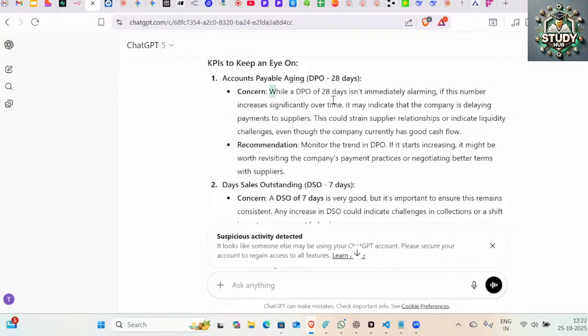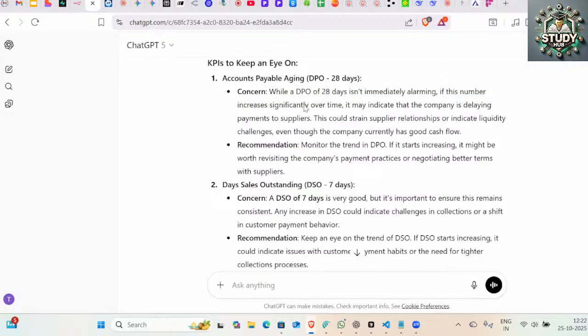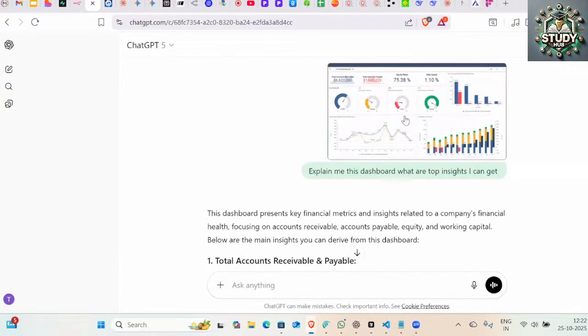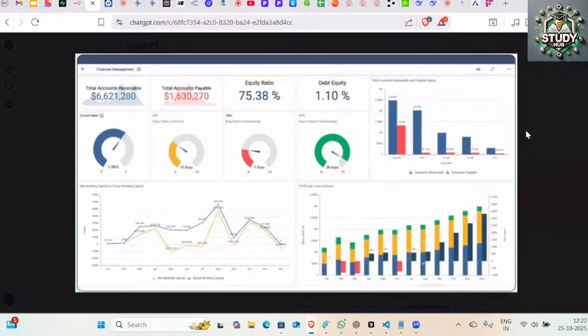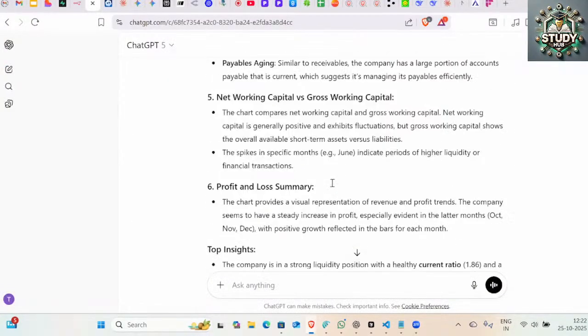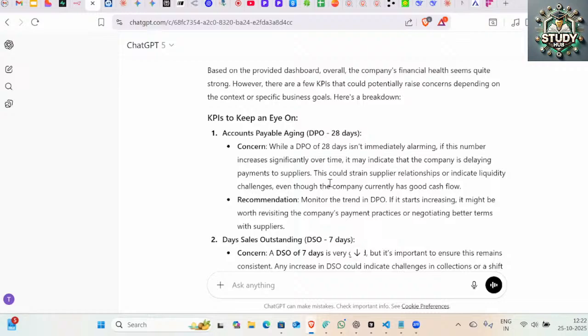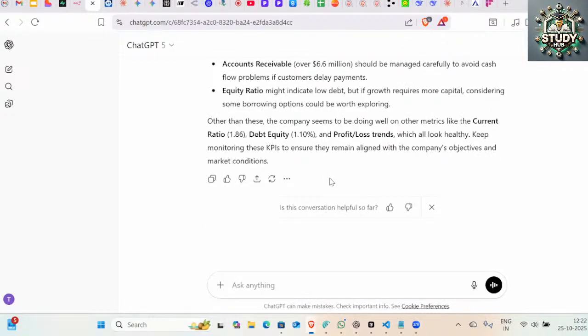Concern is, while a DPO of 28 days isn't immediately alarming, if this number increases significantly over time, it may indicate that the company is delaying payments to suppliers, right? So I can get the health check done very quickly. How many seconds? Well, less than 30 seconds, I got the entire insights about this dashboard, where I have an AI assistant to explain to me. I can go in depth, I can ask a follow-up and all things, right?